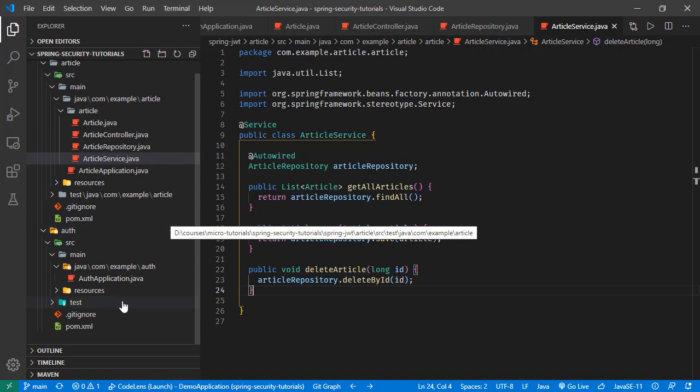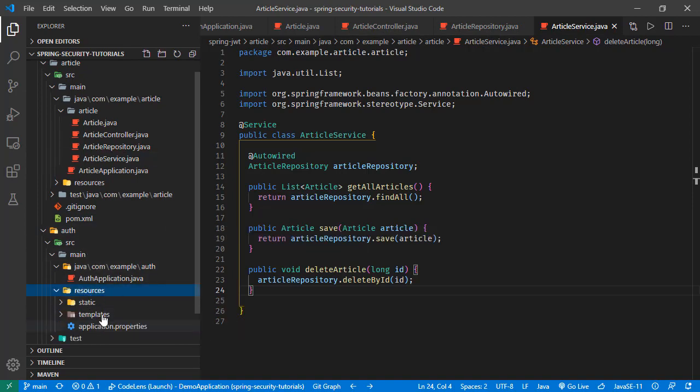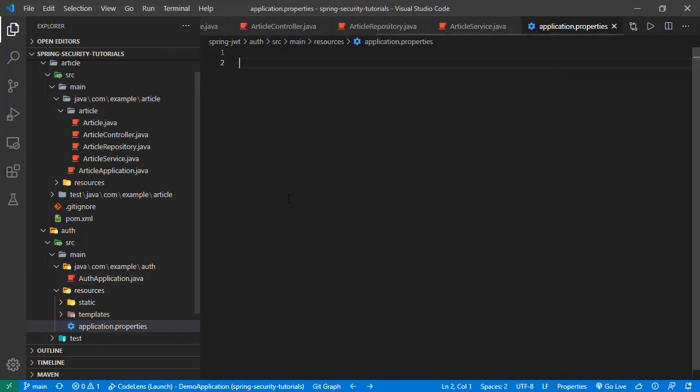First thing, let's change the port for our auth service. Let's make sure it is running on a different port. Let's say it's going to be running on port 8081. So when we are running both of these services, they would be able to run properly, so the ports will not be conflicting. Now let's start with the implementation.